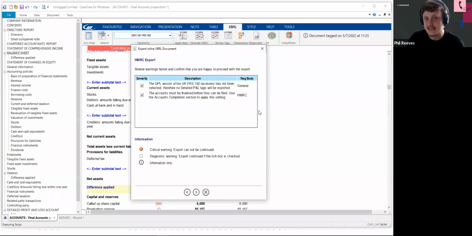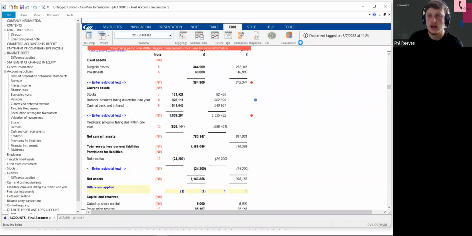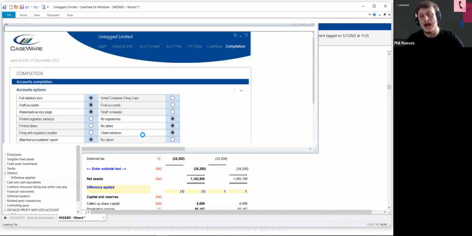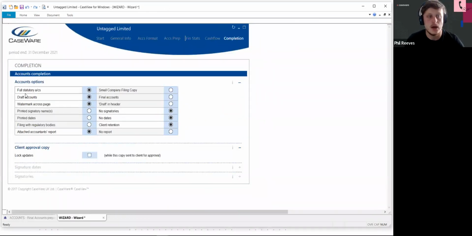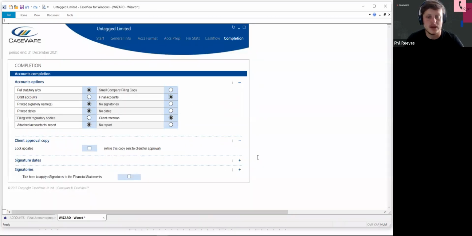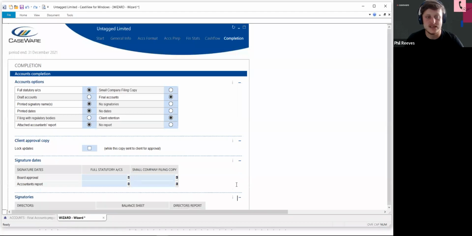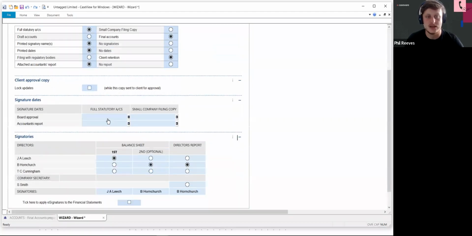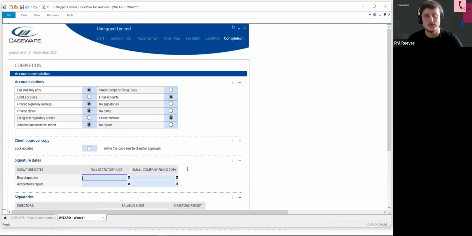Now, that doesn't necessarily mean that we won't get error messages as and when we go past this point. So one thing to always check and make sure that you do is just close out, if you do see that on your Companies House filing submission. Make sure that once you load this in, go into the wizard, go to the completion section of the wizard, and just make sure you complete this section. So making sure that we select final accounts, that will finalize them. It will also give us the options down here to include the printed signature, the signatories, and also the signature dates, the dates that the accounts were signed.